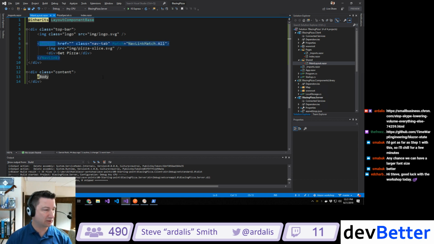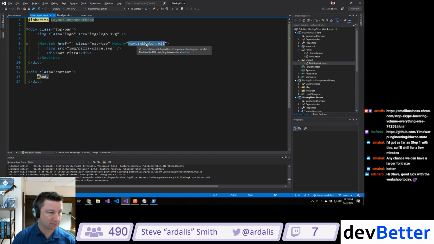Alright, so we have this component called nav link. It has an href, a class, and a match. Navlink match.all. What does that do? Do you know, Kramer? Yeah, it just shows a different CSS styling when that's the route that you're on.